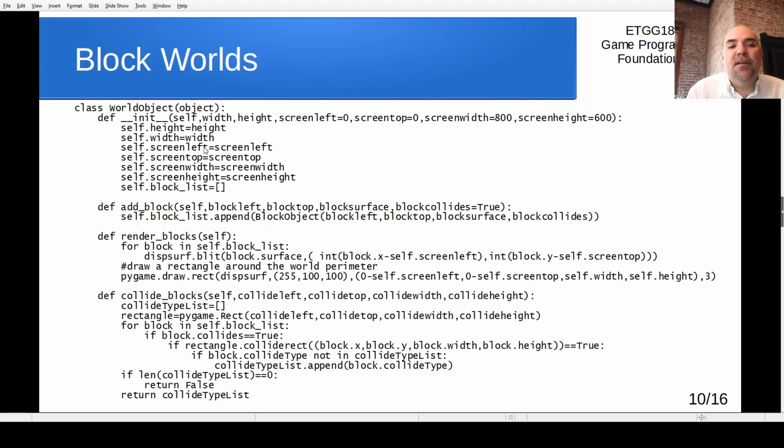It's got a window into that world, which I'm going to call screen left and screen top, screen width and screen height. So in other words, this is kind of defining the window into the world. So the world itself has a width and a height, and it has a window that we're defining into it. And notice that we can pass in where we want the window to be, how wide, how tall, and where is the top left. So we're going to move this window around.